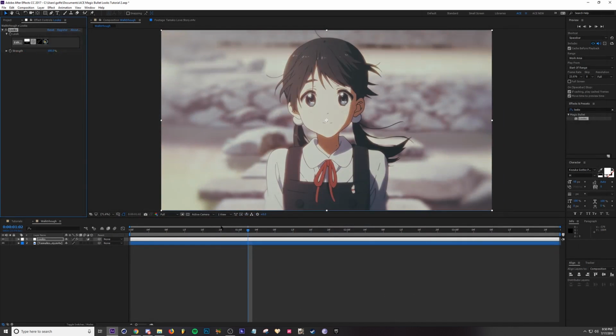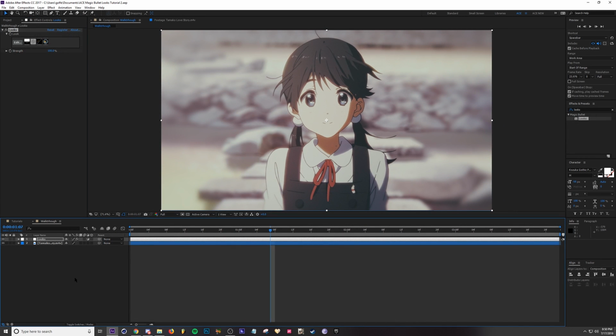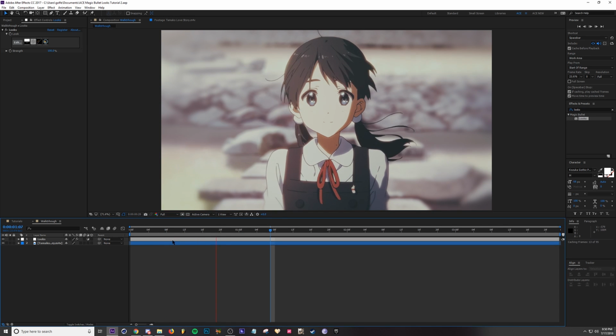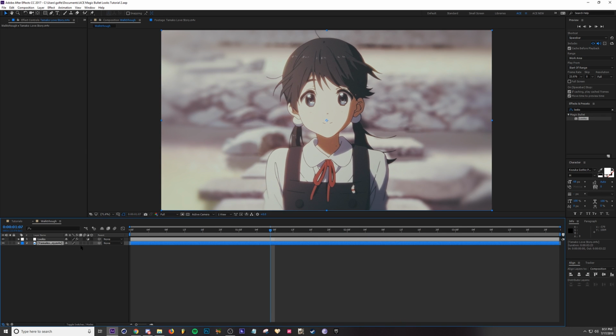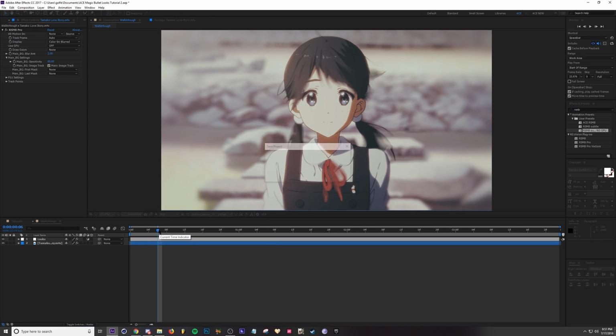But this is pretty much it for the Magic Bullet Looks part. So let's play this through. So now we have the colors. The other thing that I like a lot is adding RSMB. I did a tutorial on RSMB and you can check that out as well. I'm going to use my preset here, and 85 sensitivity 1.5. I'm going to change the amount to 2.0 because there's not that much motion. I think 2.0 should look good.